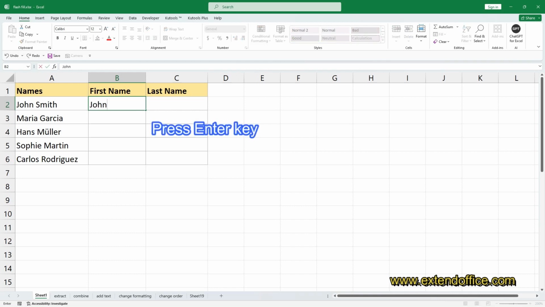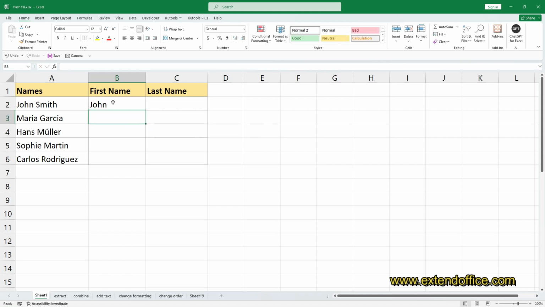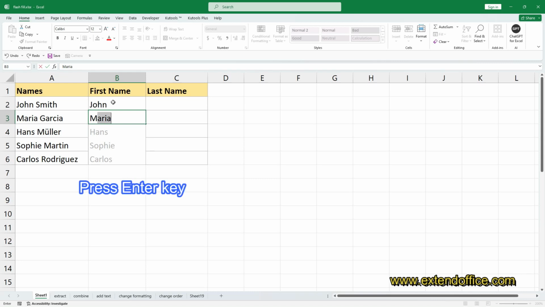Press Enter key after typing the first example. Move to the next cell down in the same column. Start typing the second example. As you type, Excel will recognize the pattern from the first cell and show a grayed out preview of the Flash Fill for the rest of the column. If the preview correctly shows what you want, press Enter key to confirm.